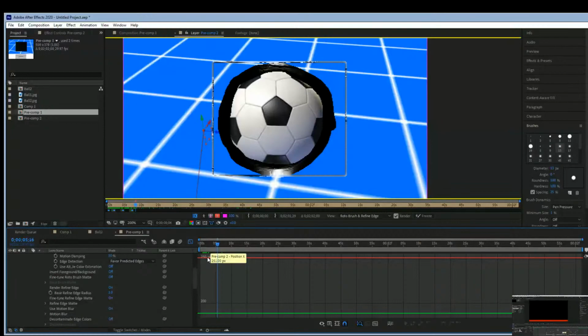All right, I'm really happy with this. So now it's time to freeze our roto, which is basically going to tell After Effects to save and protect your rotoscope. And just like that, if we click back into our composition, we have extracted our guy from our scene with elegance and grace.